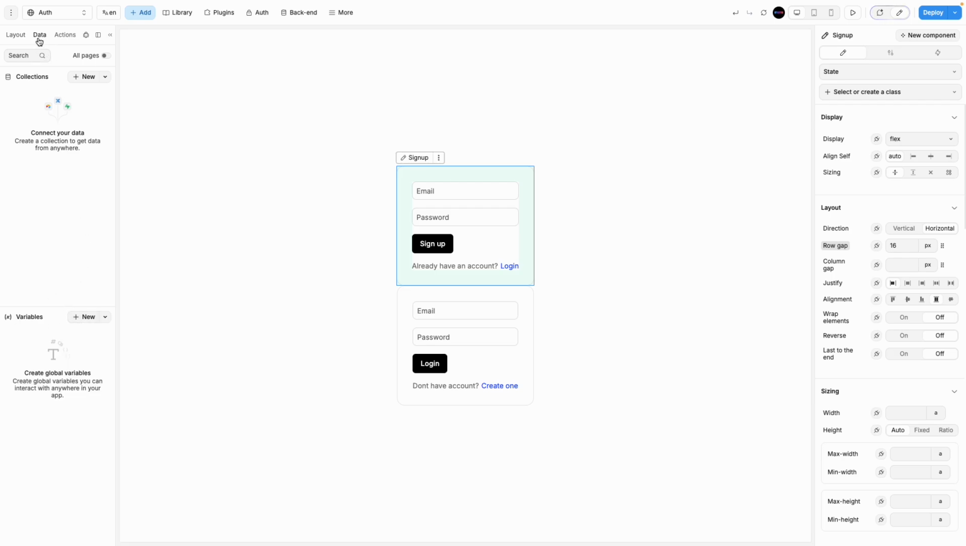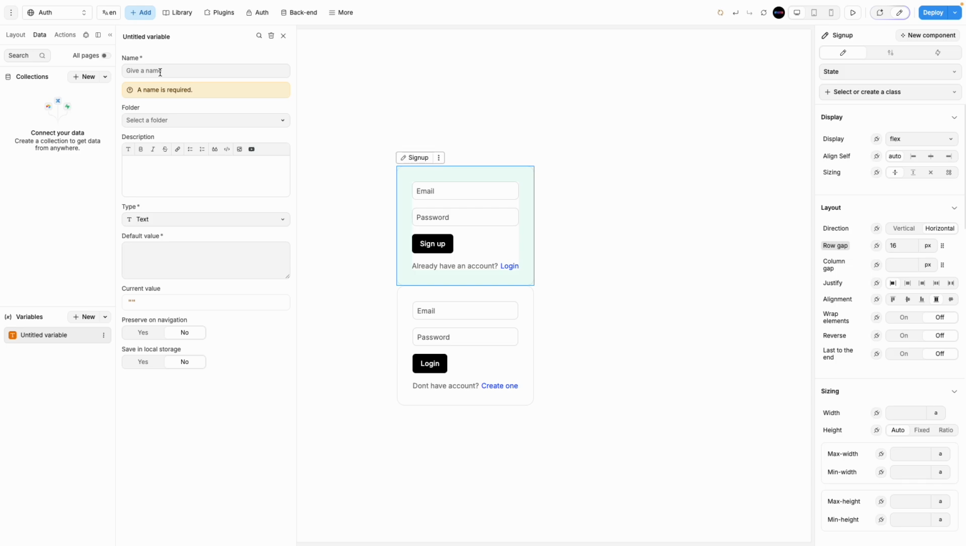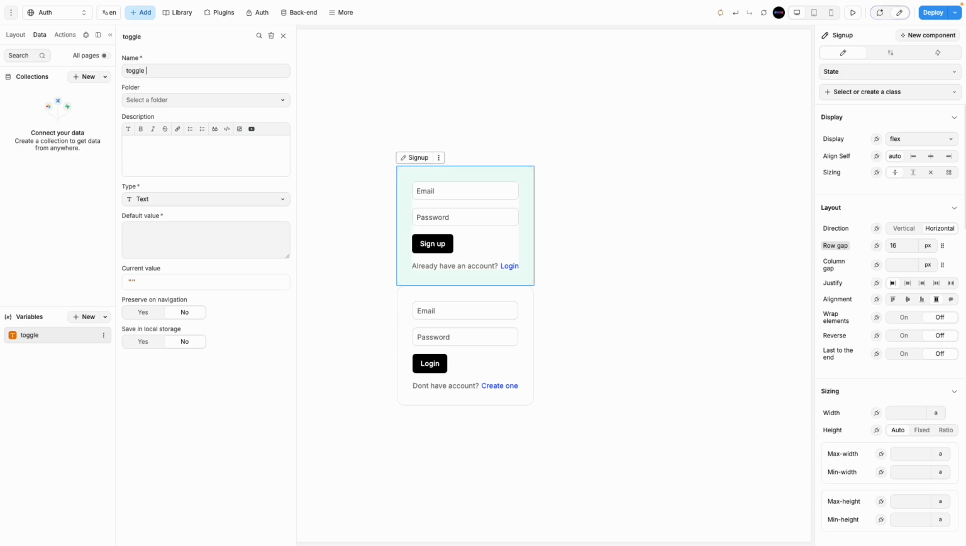So I just on the data part there is a variables option. I just need to create a new one, and we can name it toggle auth form, and this type should be boolean, that because it's a true or false, right? So you will understand everything. So do you need to preserve that? No, I don't need to preserve that on navigation.